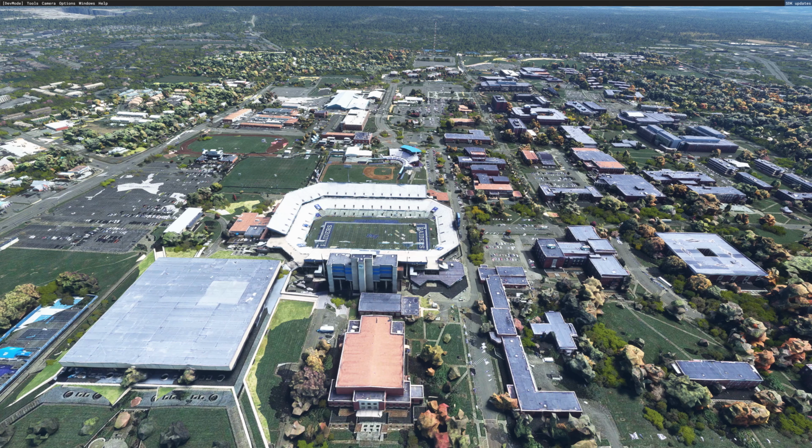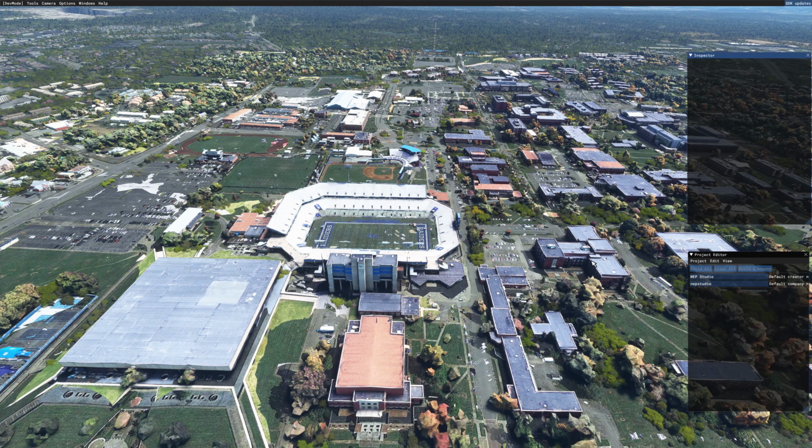So I'm going to go up to my developer menu and I'm going to open Tools, Project Editor. The inspector and the project editor is up. If the inspector doesn't come up, you can hit View, click on Inspector and bring the inspector up.